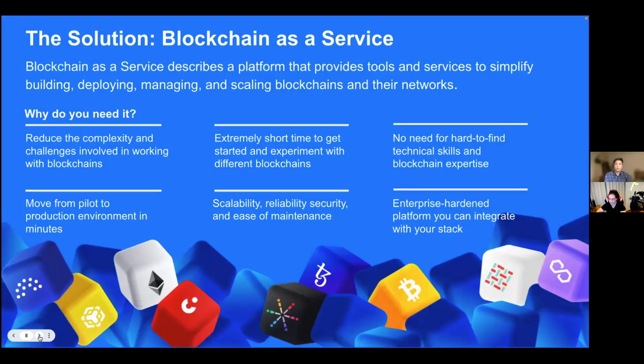So I mean, blockchain as a service is kind of what describes Chainstack, and we are a platform that provides tools and services to simplify building, deploying, managing, and scaling blockchain and their networks. So I think with Chainstack, you can reduce a lot of complexity involved in working with blockchain. You can focus on building your projects and your products, while you can depend on Chainstack to know that the infrastructure component is well taken care of and managed.